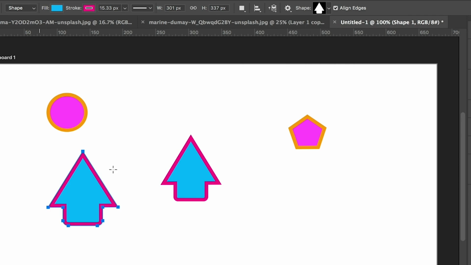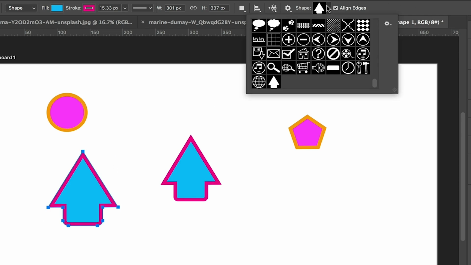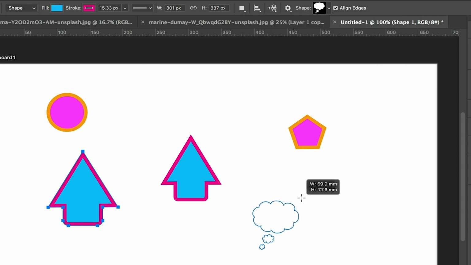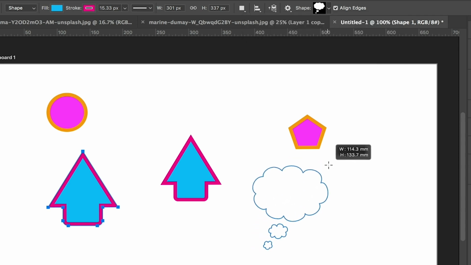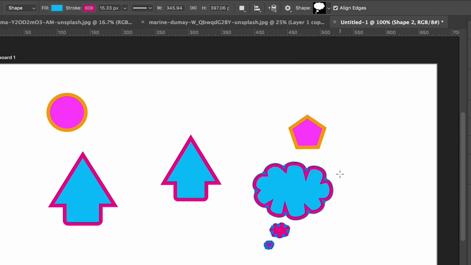We can go ahead and try other shapes as well. So let's maybe pick that one and start drawing. We can also reduce stroke weight for that one.